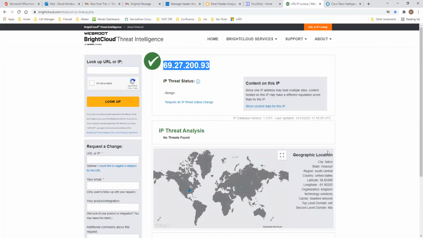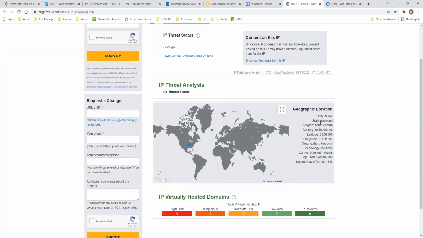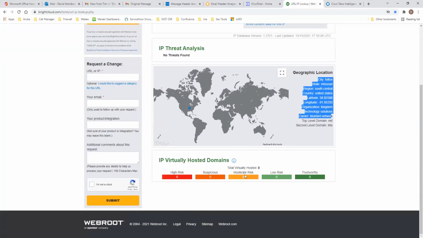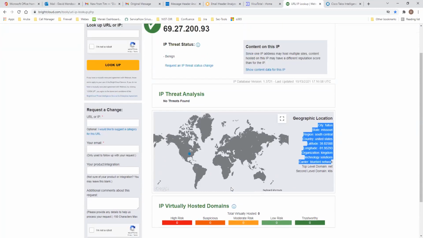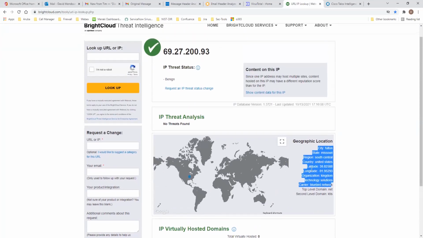Boom. It says this guy is benign. And look, it gives me information. Where's this guy from? My top level domain. It's not risky because I probably don't have a lot going out of this email exchange, but still, it's crazy.